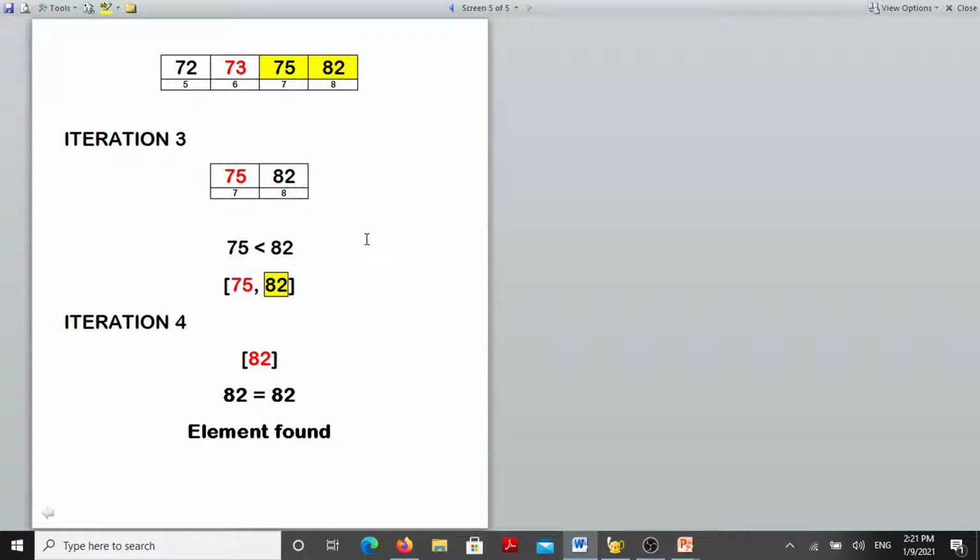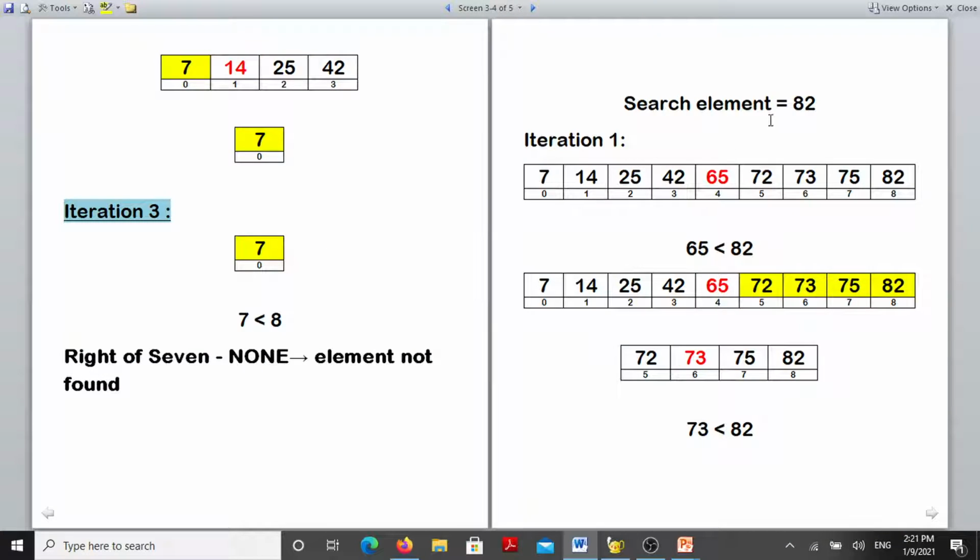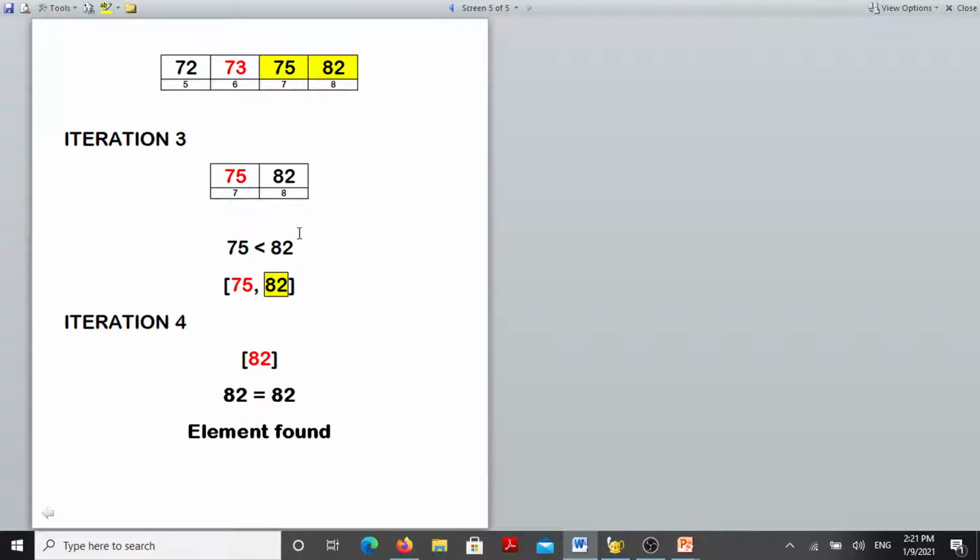So 7 plus 8, we have to find the middle element for this one. 7 plus 8 is 15. 15 by 2 is 7, in integers. So this is the middle element. The middle element is compared with the element to be searched, which is 82. So 75, 82. 82 is bigger. That means 82 can be in the right side of 7.